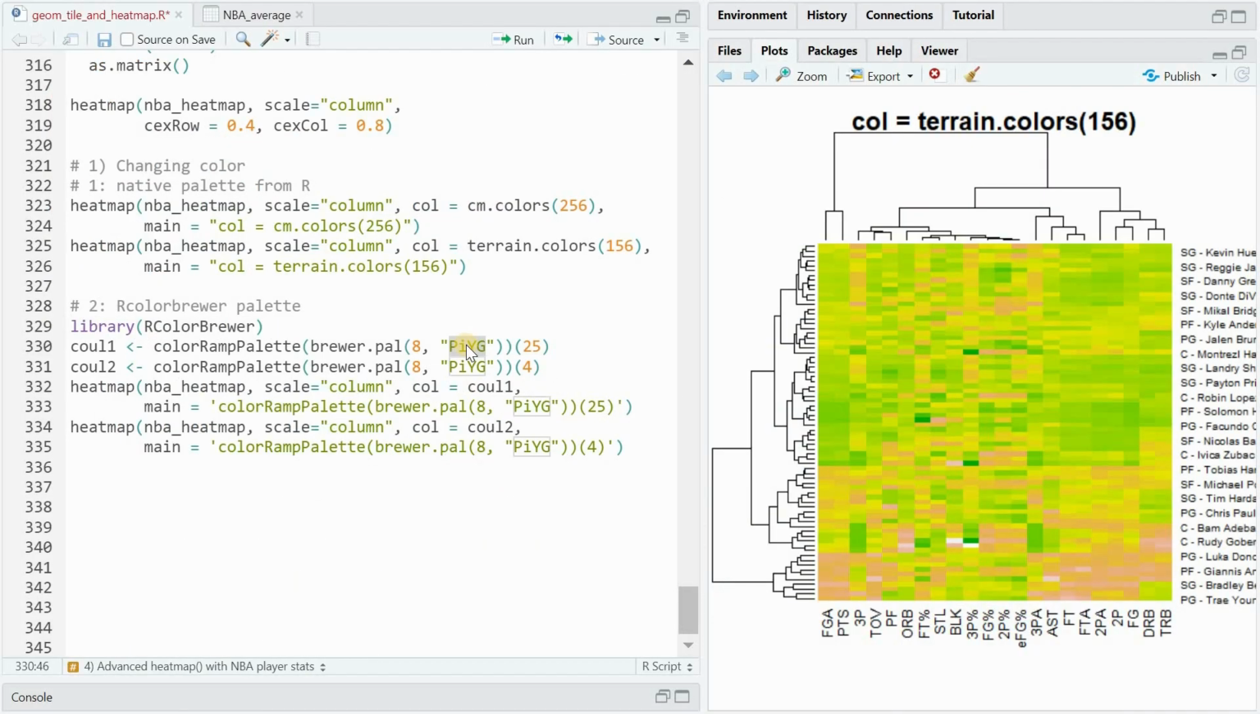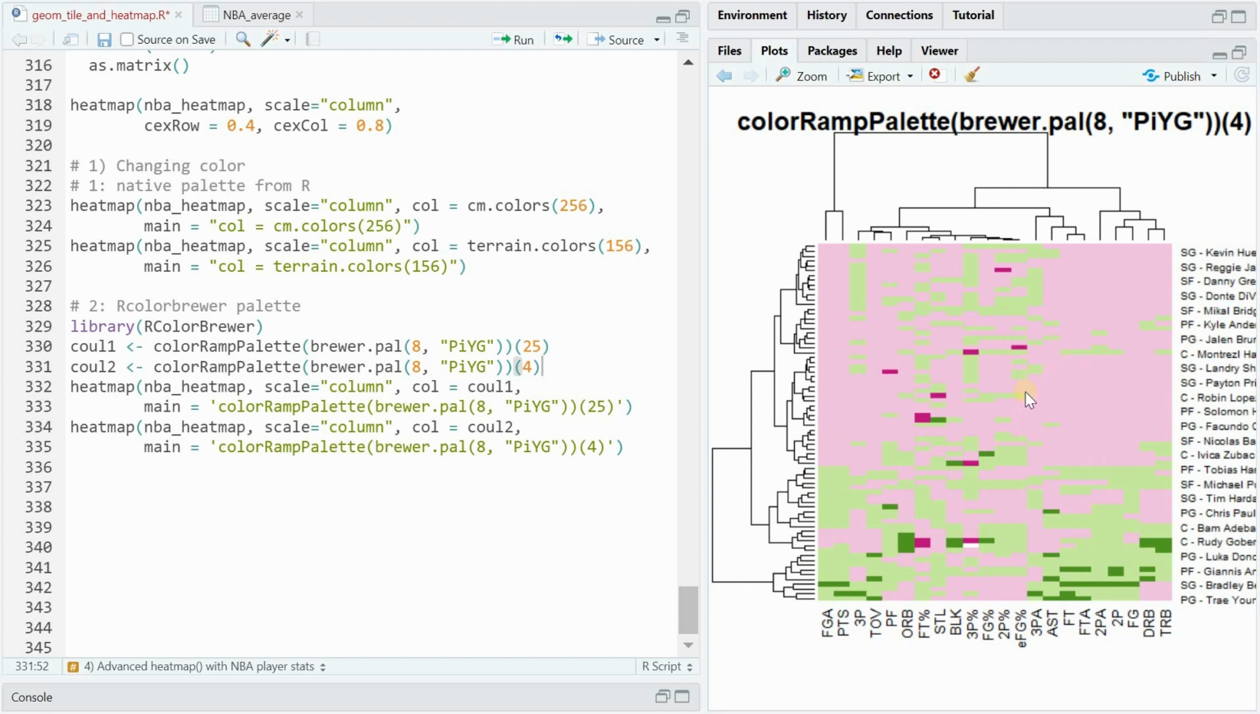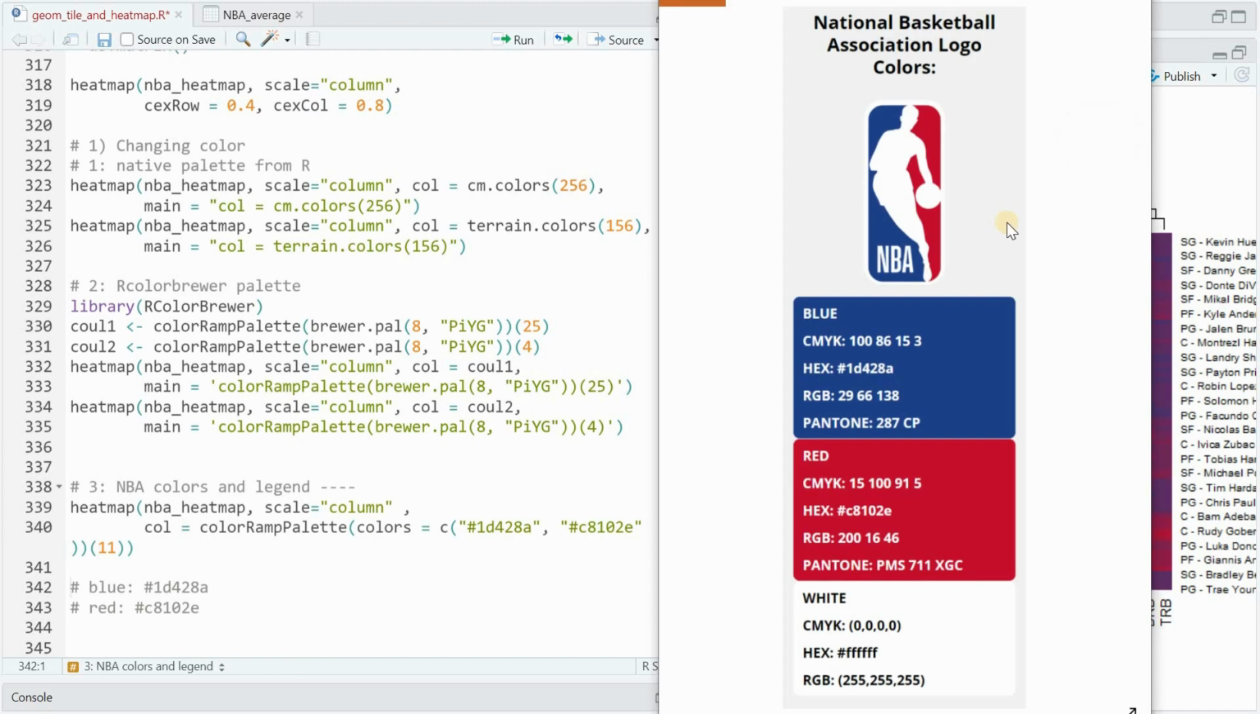And here I choose this palette one time with 25 different steps in between the most purple and the most green, and one time with only 4 steps. So you have some flexibility here, how fine-grained you want the differences to be. But then I thought, if I make a visualization about NBA statistics, why not choose the blue and the red as the extremes?